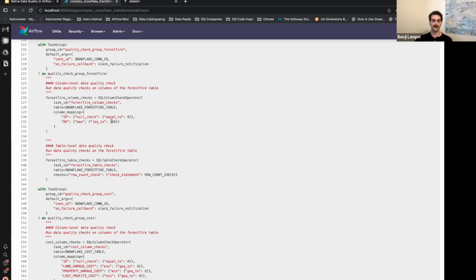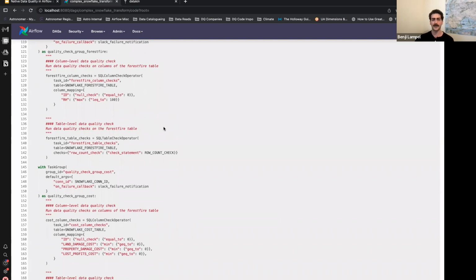While the ID is doing a null check, where we're looking to make sure that the nulls are equal to 0, the relative humidity is looking for a max. And that max value needs to be less than or equal to 100. Because a relative humidity above 100 would imply more water than can fit in the air, which, according to the physics that I know, is impossible. So we want to make sure that we have a relative humidity less than or equal to 100. Otherwise, we know that it's probably just an invalid value.